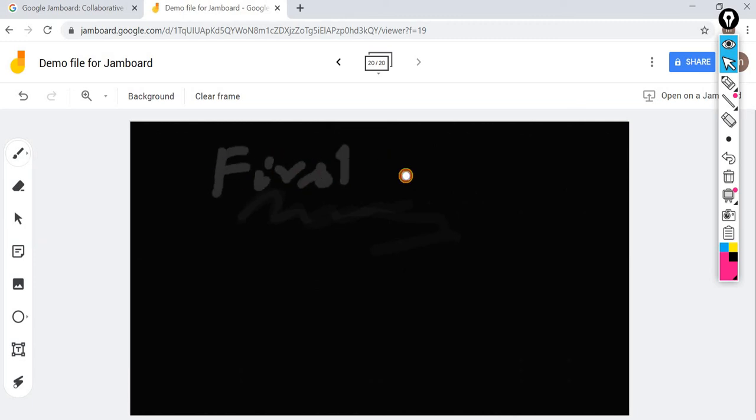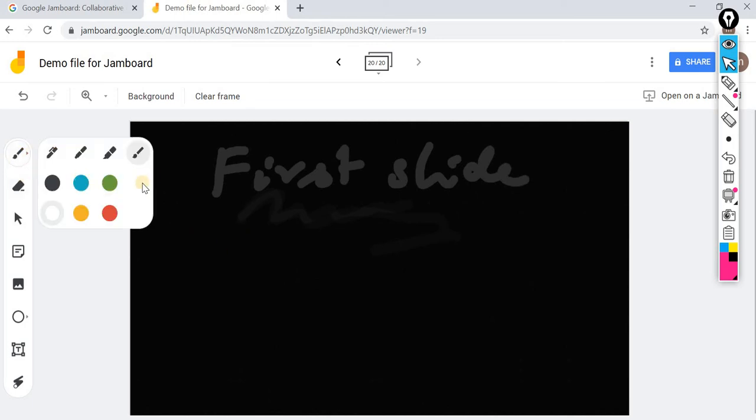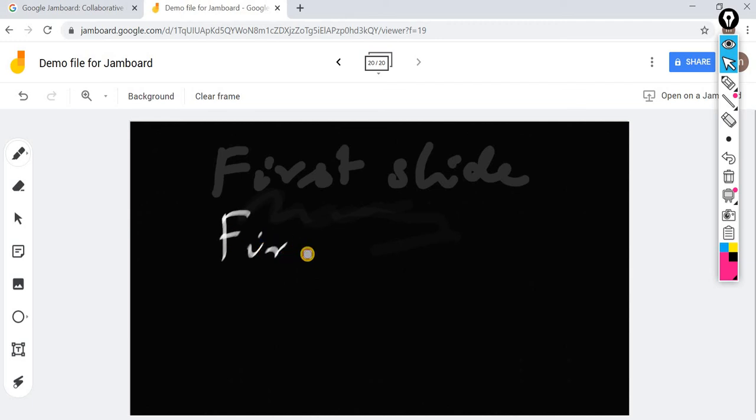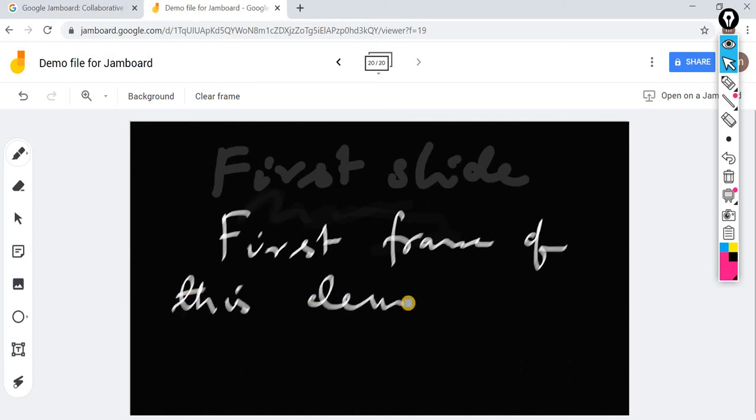First slide or first frame, but highlighter is not good, brush is not good. I'll go for highlighter. Highlighter with white is very nice. You see, first frame, let me call it frame of this demo file. Now once I wrote this one, I am with the cursor option. You can see that the arrow mark is available, this arrow. Okay, so I'll go to the next frame here.